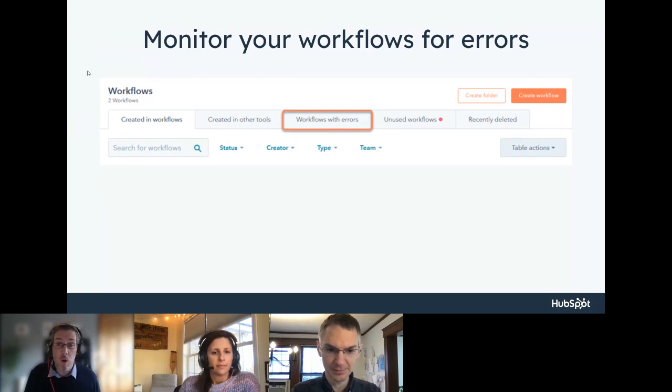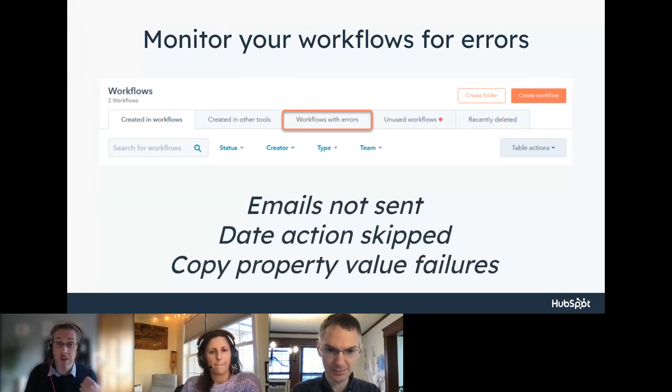Common workflow errors to watch out for can include things like emails not being sent due to issues around marketing contact status, email contacts previously bounced, contacts are unsubscribed or not opted in, or emails being skipped due to graymail or low engagement filters. Things like date action skipped, where contacts enroll after the date has passed, or copy property value failures, where the values we're copying to don't match fixed values in the property that's on the target side.